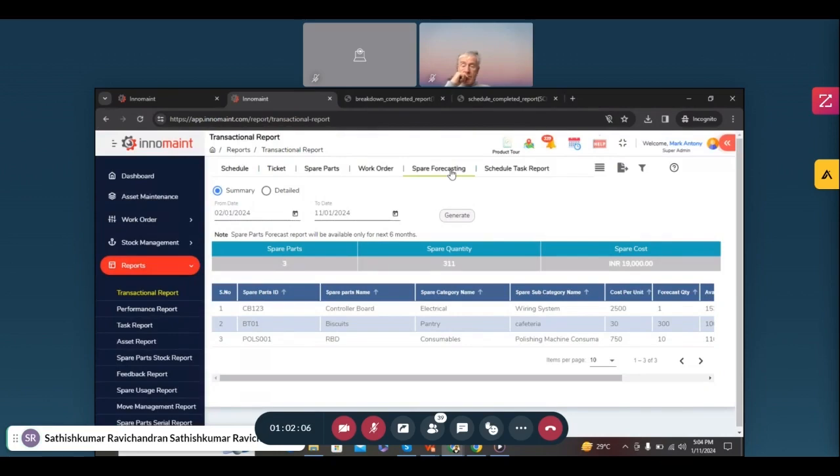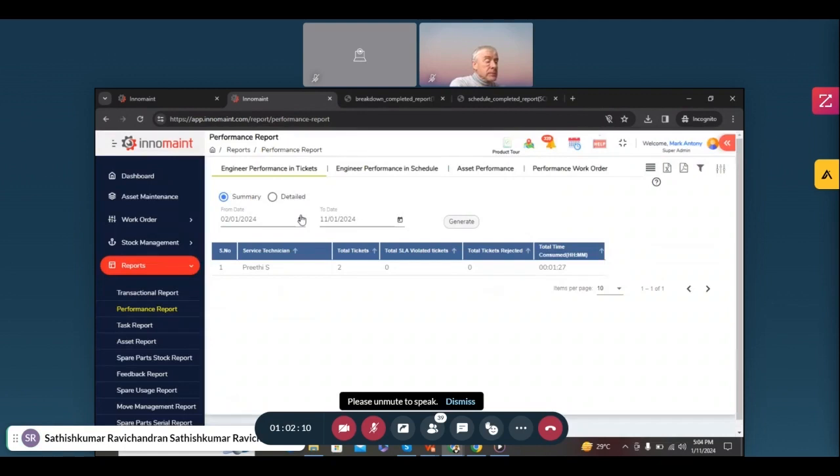And in the performance report, you can track the end user performance, like an engineer's performance, like how many tasks were assigned to the particular user and how many were rejected by them. What was the total time taken by the end user to address all the maintenance activities.